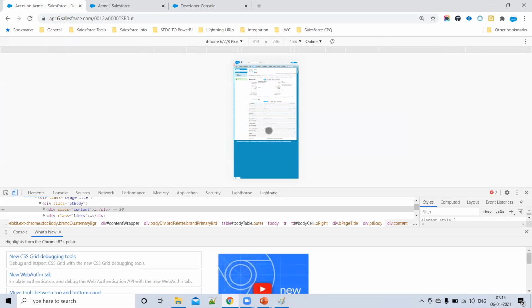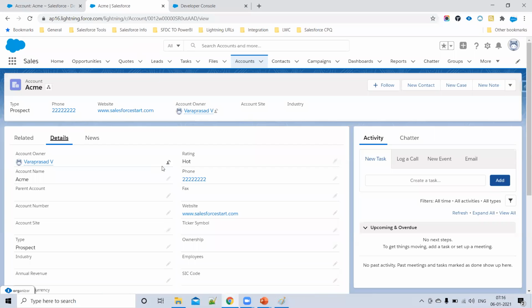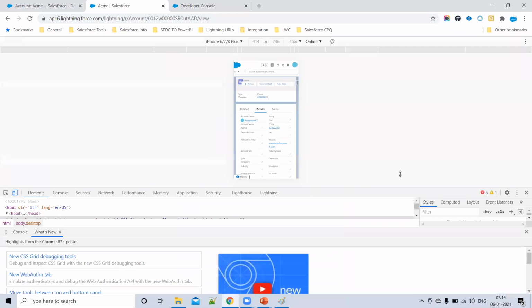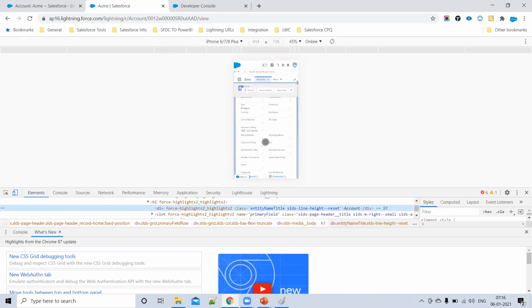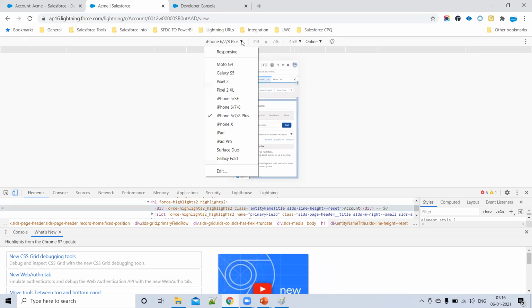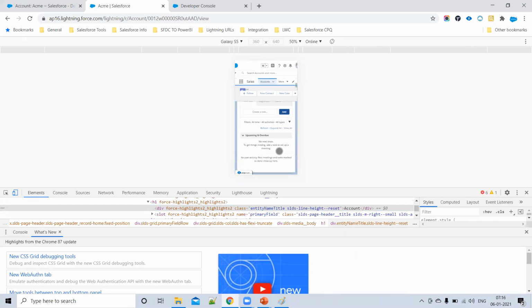This is classic. So classic components or VF pages are not browser compatible. Classic pages are not browser compatible. If you open this same page as a Lightning page in a different browser, you can see how it looks. So this is browser compatibility. You can see how it displays on mobile, iPhone, Galaxy. You can see this is browser compatibility, and how it looks compared to that one.